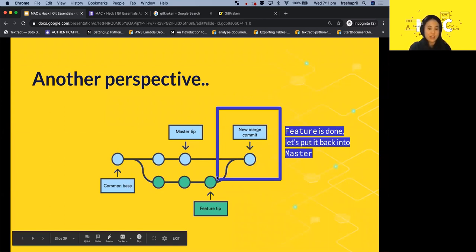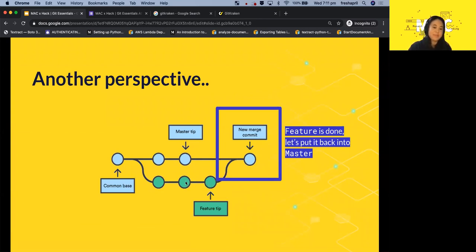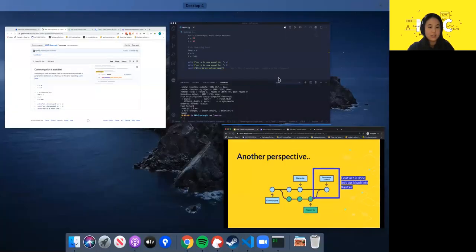And then at the very end, I'm really happy with this button, right? So I'm going to merge it in. Here the feature is done and we'll put it back into master, and that's when we use git merge. I'm going to show you guys how it's going to conflict.